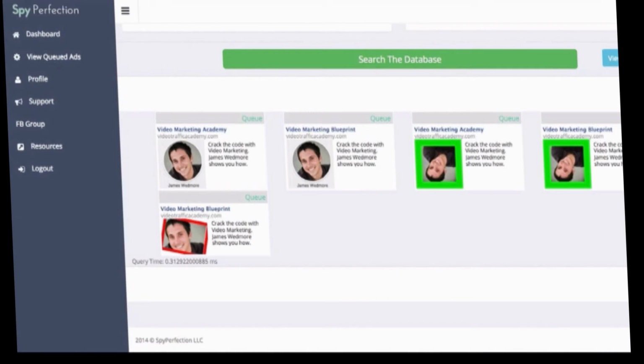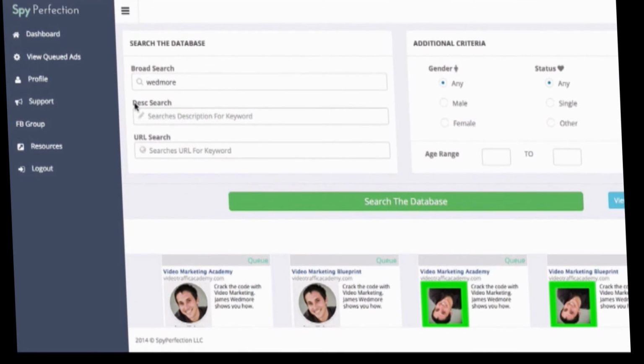Okay, it's really, really simple, guys. And like I said, this is just kicking off. It's going to become bigger and better, and we're going to have a lot more stuff in here. We're going to have newsfeed ads. We're going to have a lot more data. This is really just the beginning of how you use Spy Perfection. So hopefully that gets you guys going. That's just a basic overview.